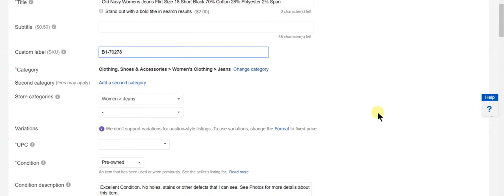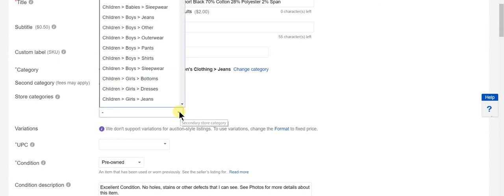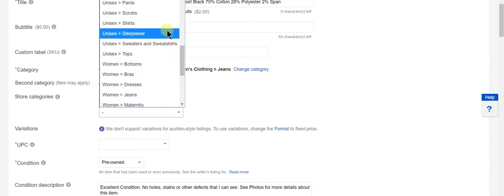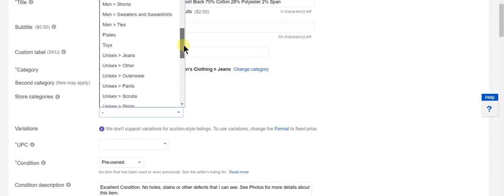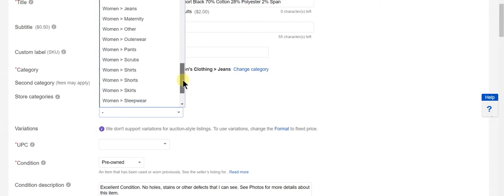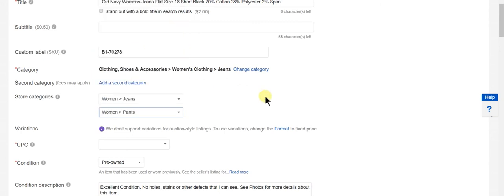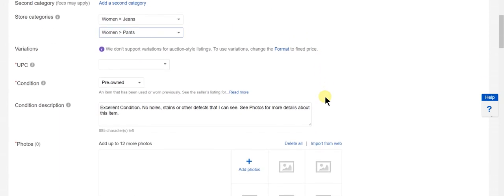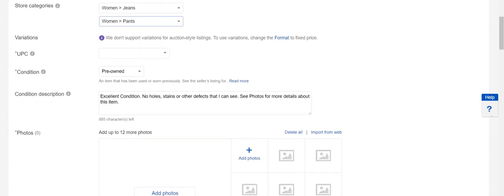I also want to list it under women's pants. They might be going in and looking under women's jeans, but somebody may look in women's pants when they're trying to find them. So let's go up here and try to find women's pants. Now I got it listed in my store in 2 different categories. And it's pre-owned. And I see that my conditions are the same.